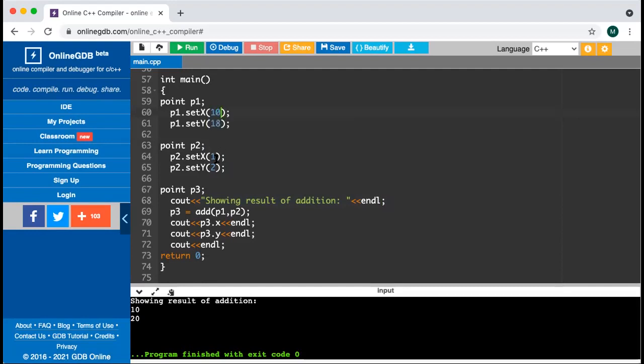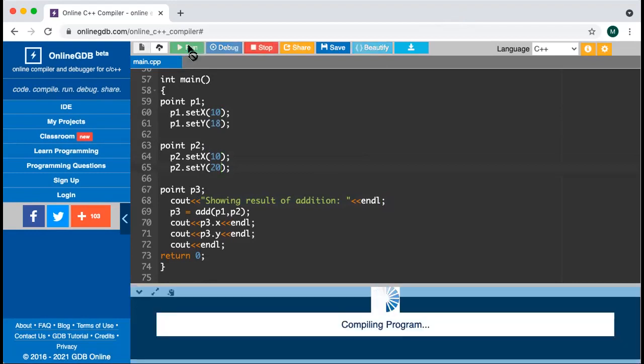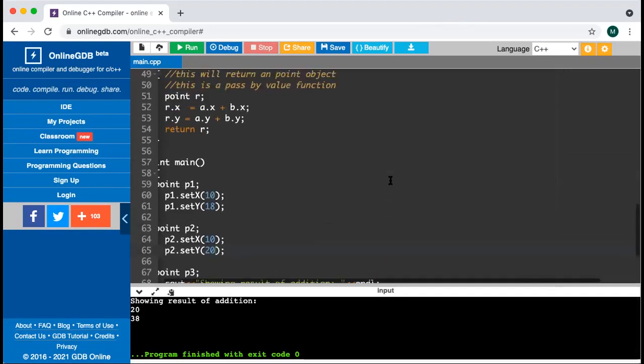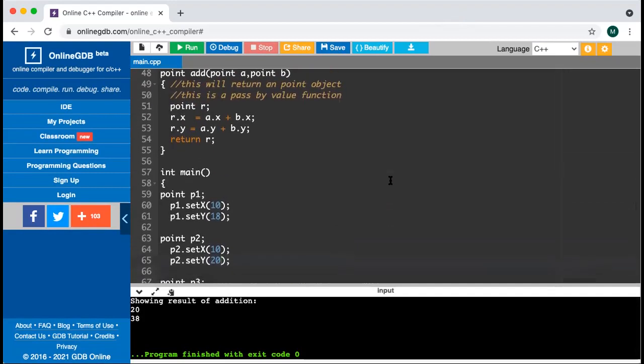Let's say I can put this is equal to 10 and I can change this to 20, and then I can run this code again, and you will find a different set of values that you will be getting.